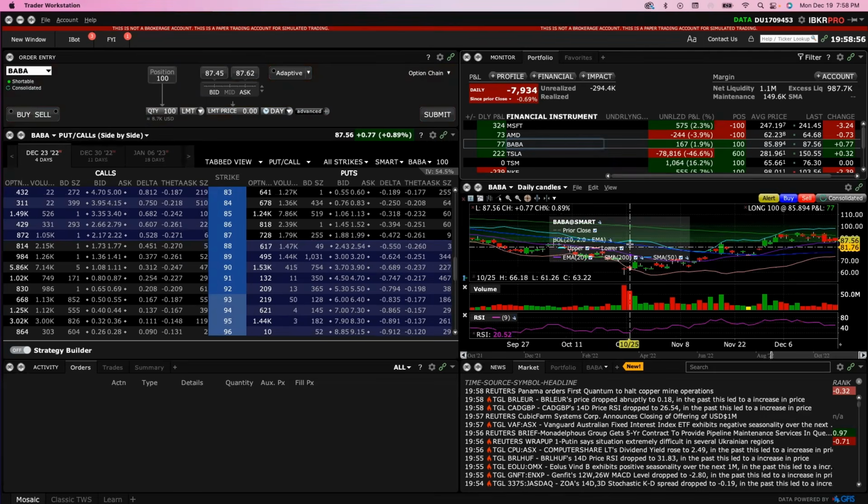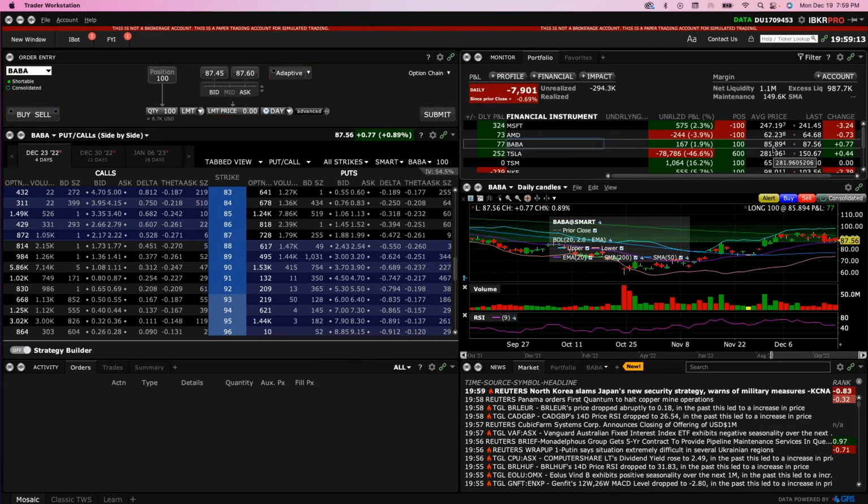So here we are in the Trader Workstation main area, and we want to make sure that this BABA trade stays profitable. We have $167 of profit showing right now with a position of 100 shares. We know that we paid $85.89 for the shares, so we don't want to sell for less than that. We're okay with losing some of the profits. Let's go ahead and set a stop loss at $86 and lock in a little bit of profit.